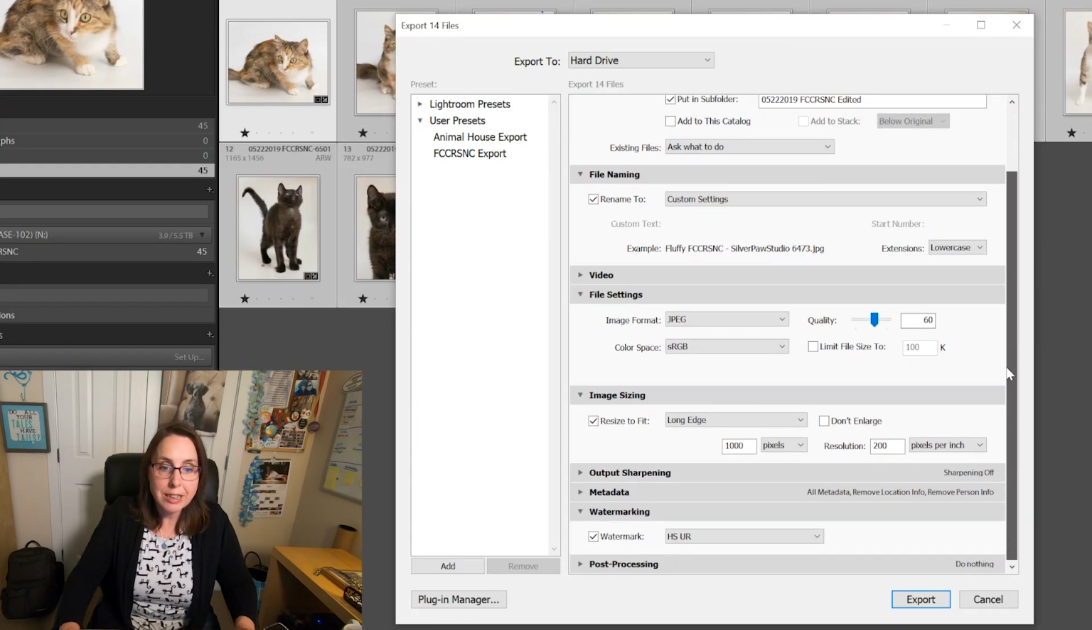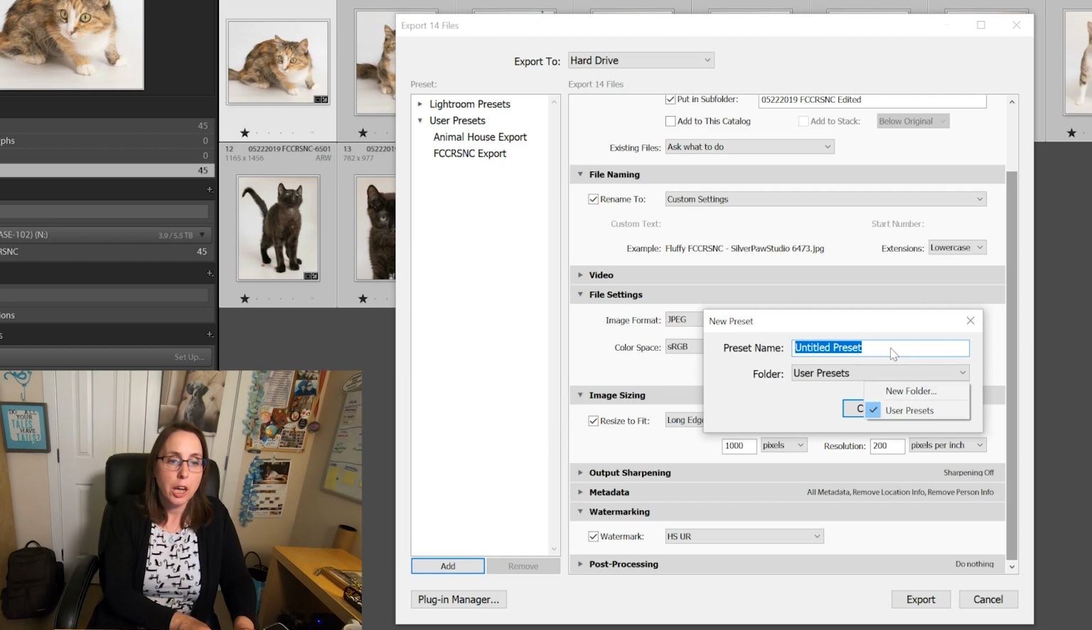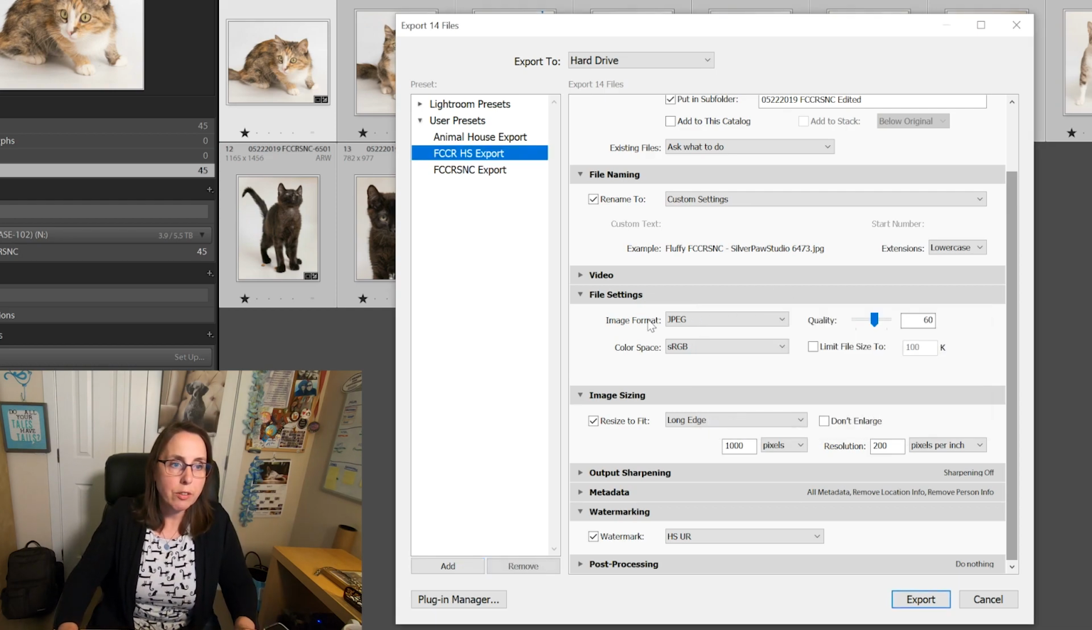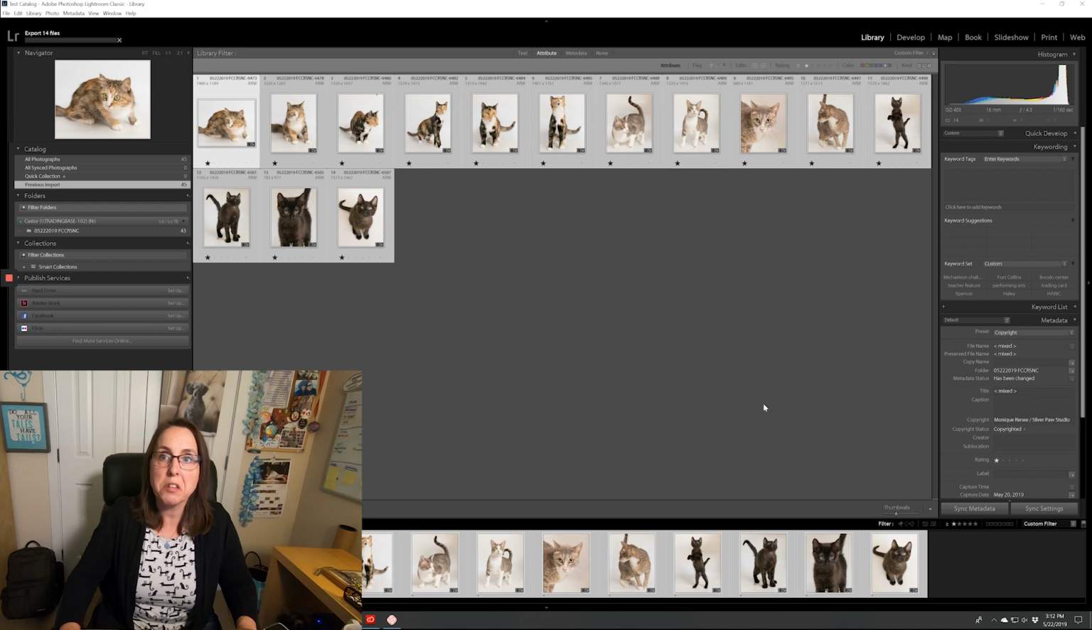Once you have all of these set, then what you want to do is over here on the side say add. So this is going to be under user presets. This will be the Fort Collins Cat Rescue Heart Speak. Export. All right, so then we say create, and you can see how it pulled over into this column. Make sure you go to the add. Now you're ready. You just say export, and all of these get exported.